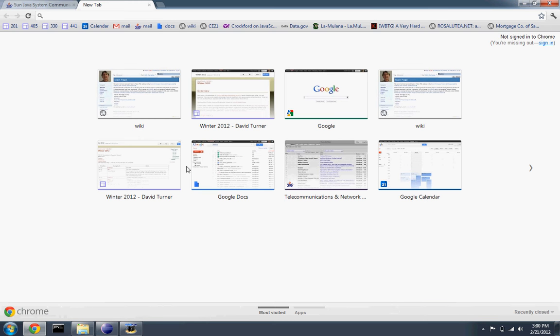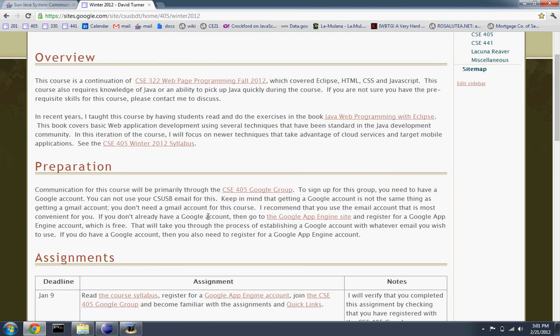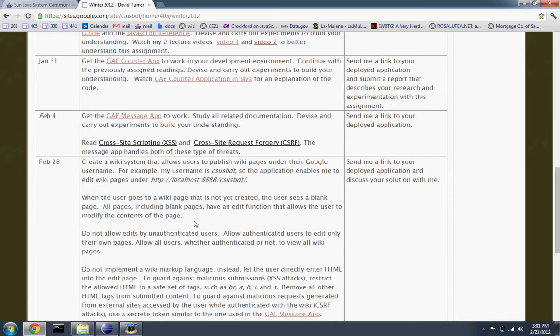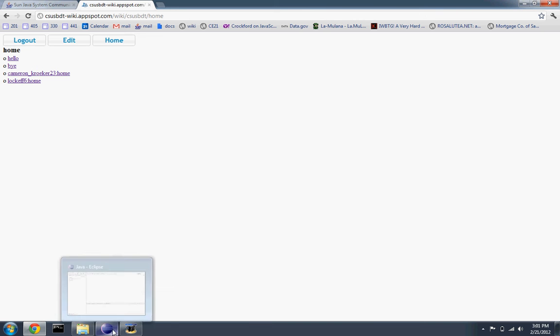Okay, I'm here with Cameron and Aldo, who are involved in the class CSE 405, and there's a problem with my web application, with my Wiki application, which is right here. And the problem is that for people that have special characters in their nicknames, it causes problems with the application. So we're going to solve that problem.